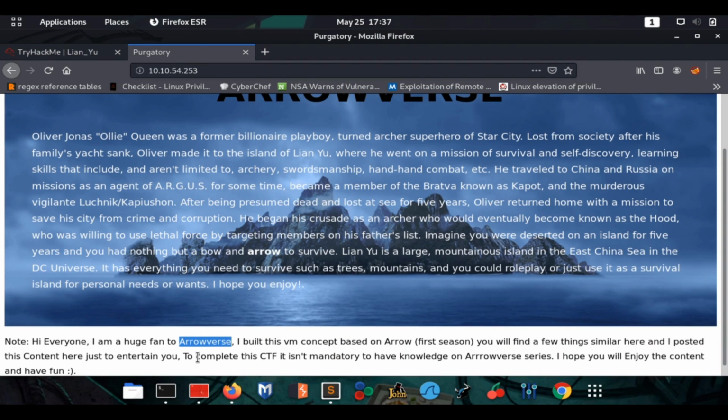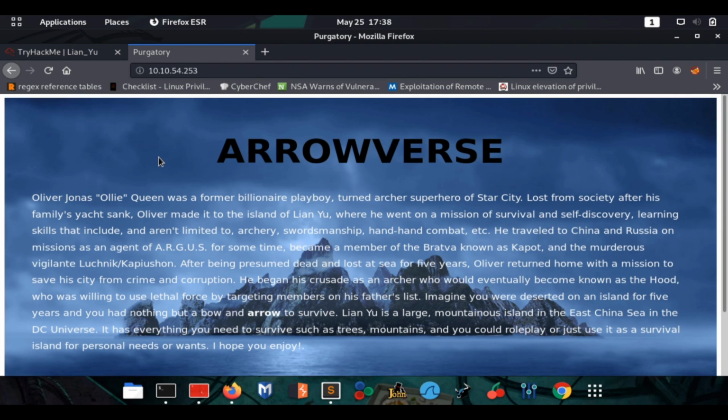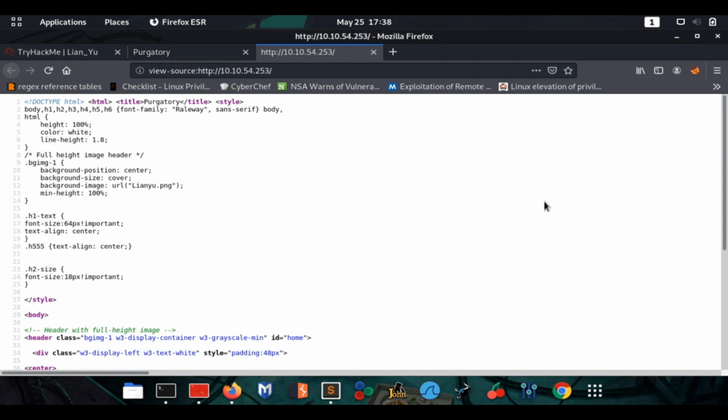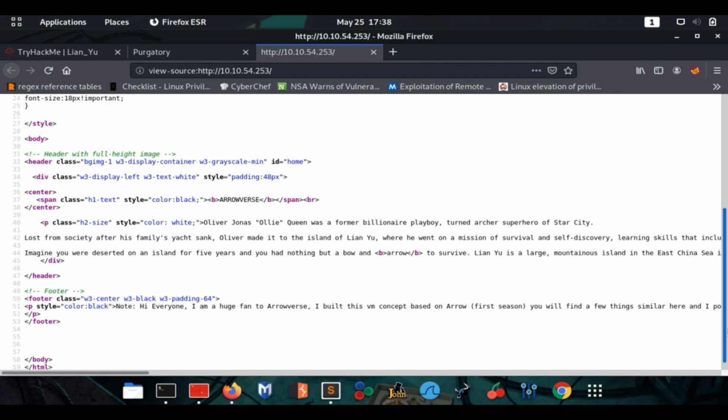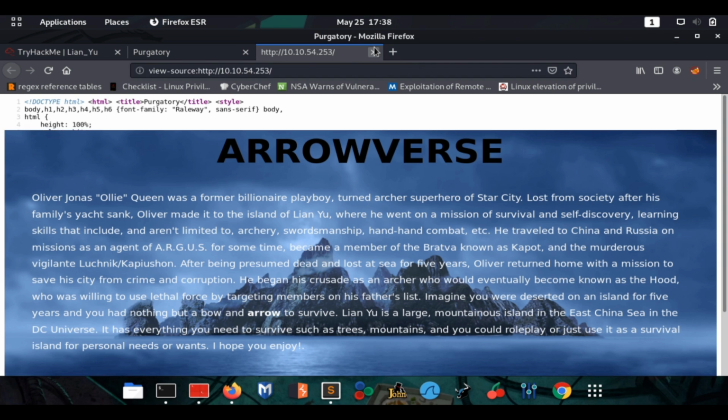You could probably tell, since we know that this guy's doing this based on the Green Arrow show, most of the usernames are probably going to be based off of the Arrow characters. We got Oliver, Jonas, Ollie, Clean. Those might come in handy, but that's not what we're going to be doing today. Actually, none of those are going to be any of the usernames. So if we hit Control U, we can see if there are any hidden messages within the source code. As you can see, there's nothing hidden in here. So we can exit out of that real quick.